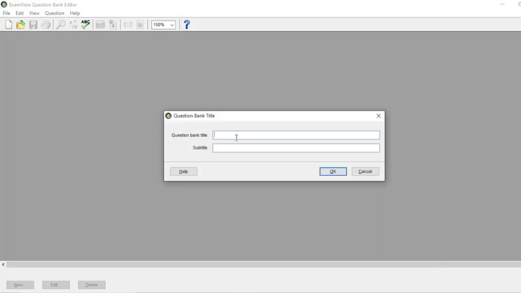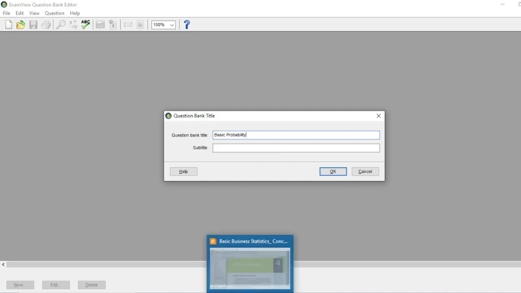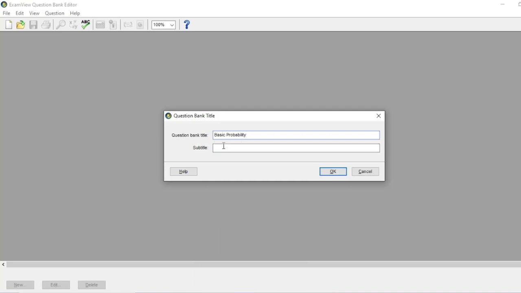Then enter the title of your question bank. So the title should be the topic of your subject. For example, if you are teaching statistics, you can type basic probability. Then you can also type the subtitle here if you want to be more specific of the topic. Okay, so you can leave it blank. Then click OK.